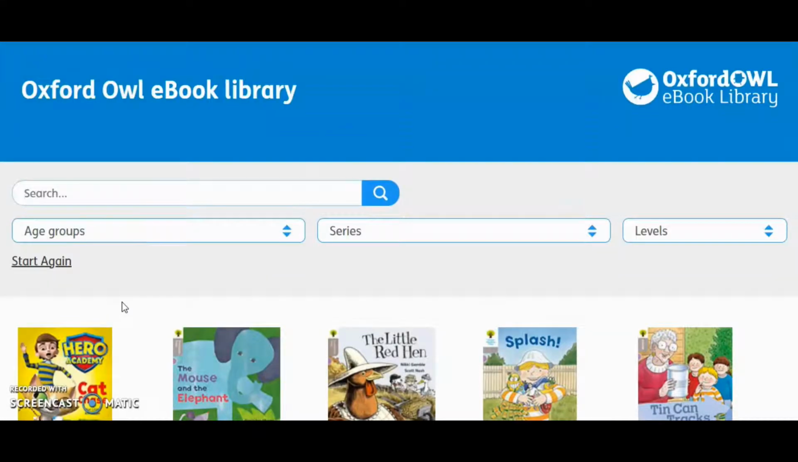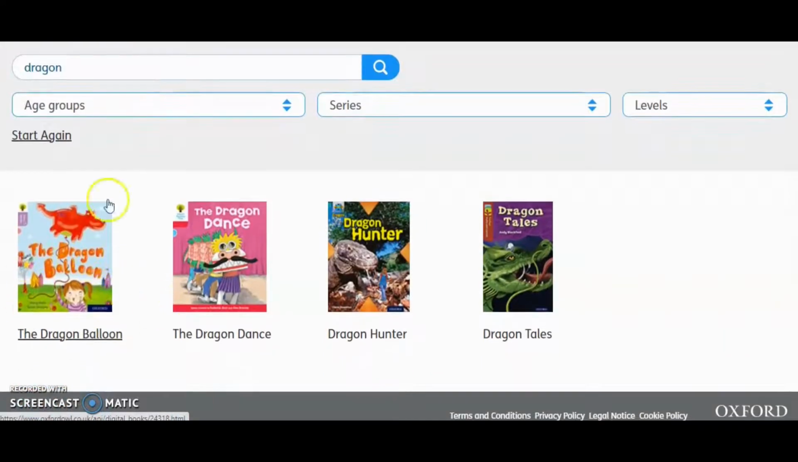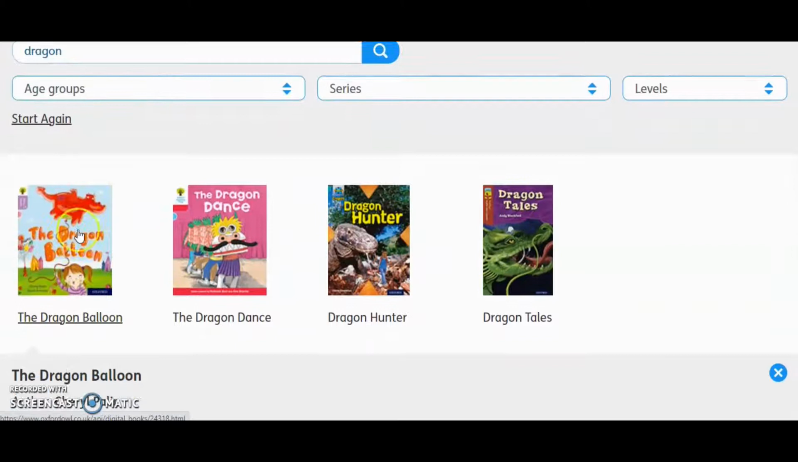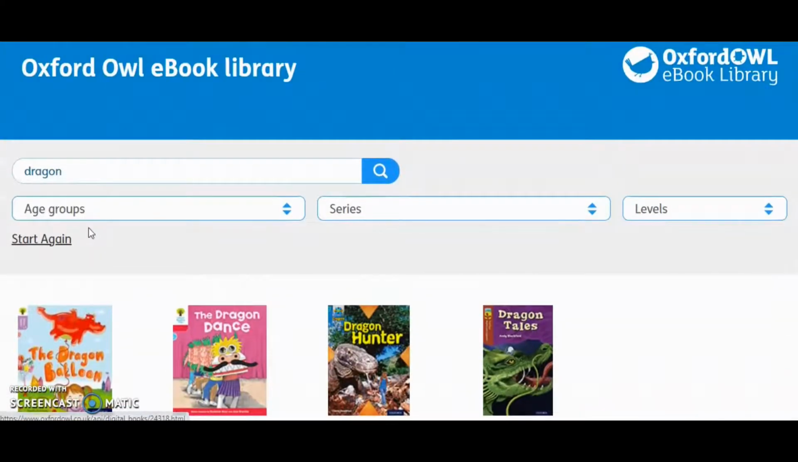Now, I read a book with someone in Oak class the other day. It was to do with dragons, so I'm going to type in dragon and see if it comes up. Oh, there it is, the dragon balloon. So I can then click on that and read that story. Now, this is great if you're doing it with an adult.